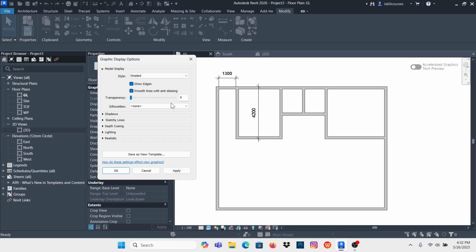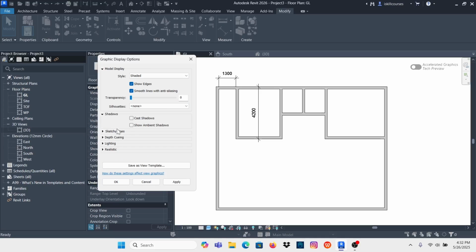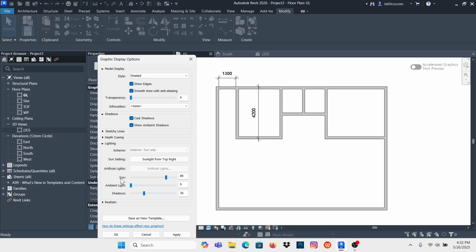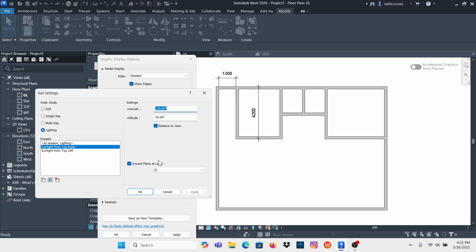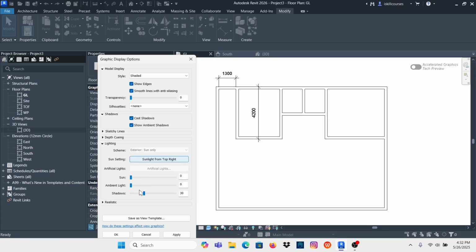I want to activate the smooth lines. I'll go to shadows, activate the shadows and cast the shadow. I'll go to lighting, I'll remove the sun and I'll simply go to sun setting. Okay, then this one I want azimuth, I just want to have maybe 190. Okay, and the altitude maybe at 12 degrees. Okay, click on apply. Now click on OK. Let me have the shadow. We have the shadow there.